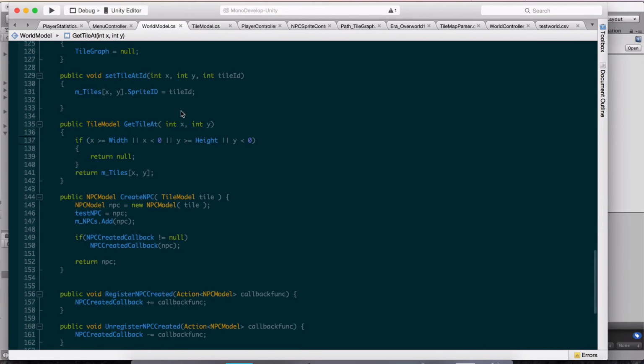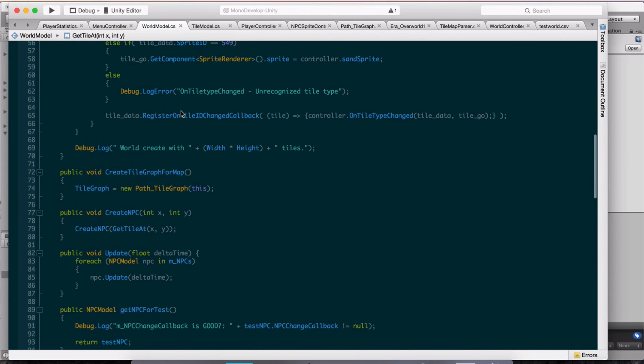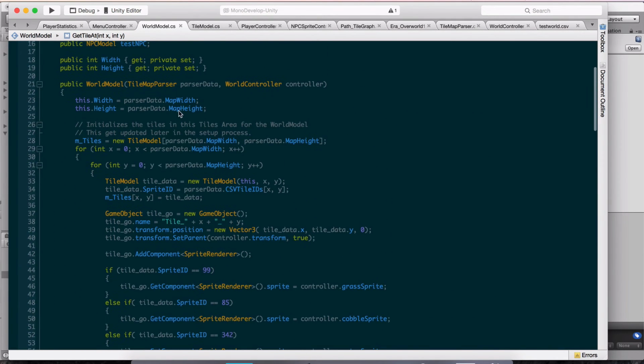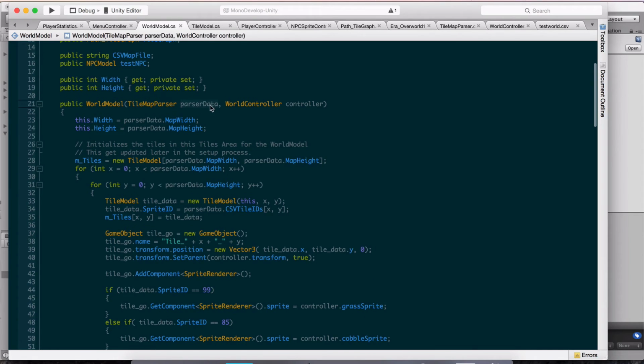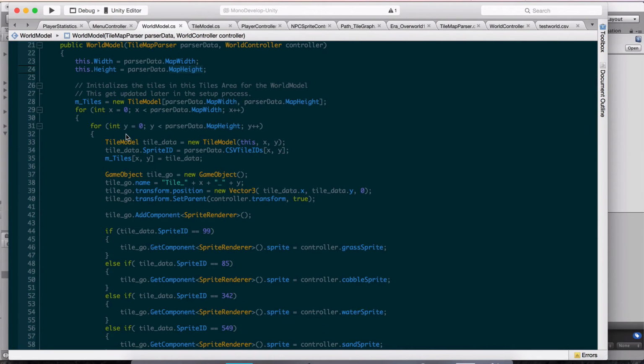The world here. Coming up into the world, we have the world created here. So the world gets the parser data and the controller. The parser data sets the map width and the map height to this world width and world height. So that's how we know how big this world is going to be from that parser CSV file. Awesome. Then we generate a new tile model, a fixed size array, based on that same map width and map height.